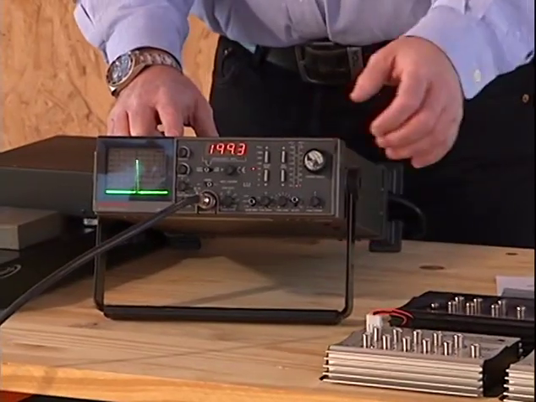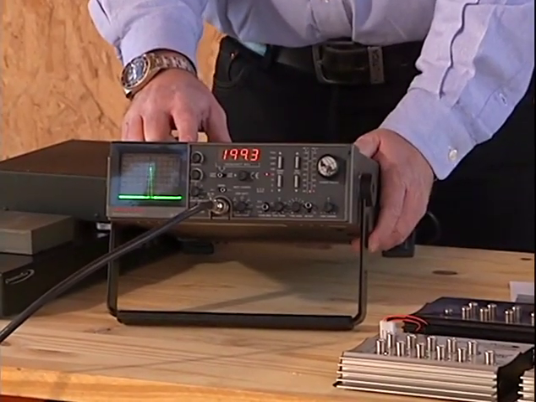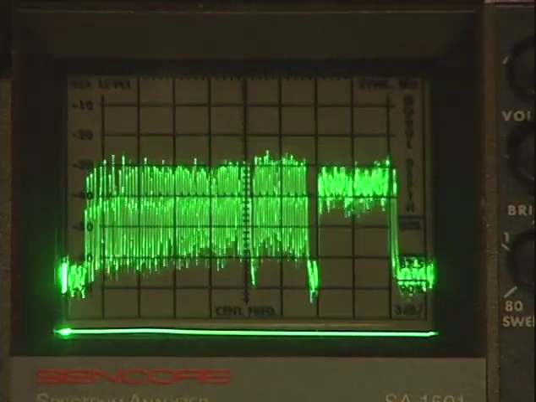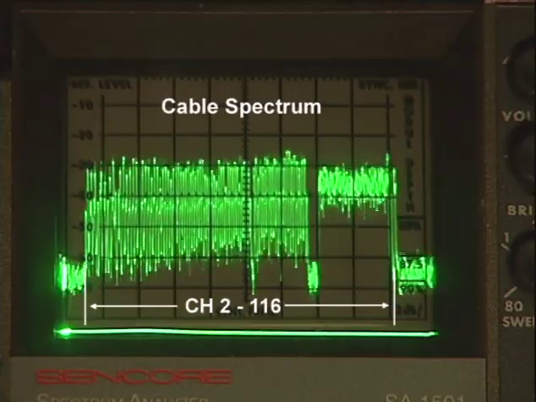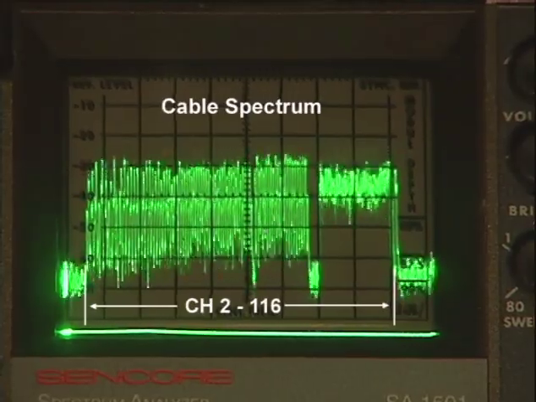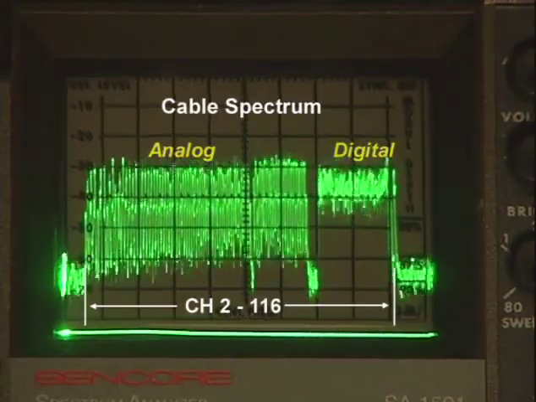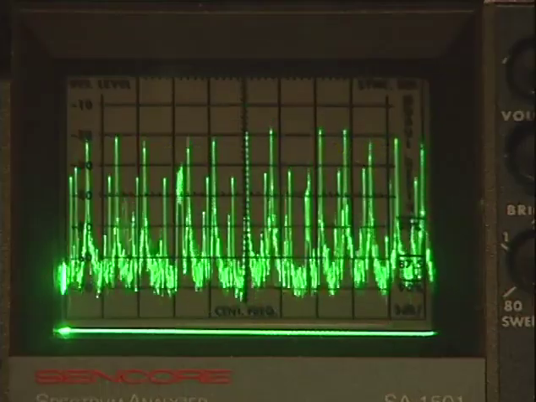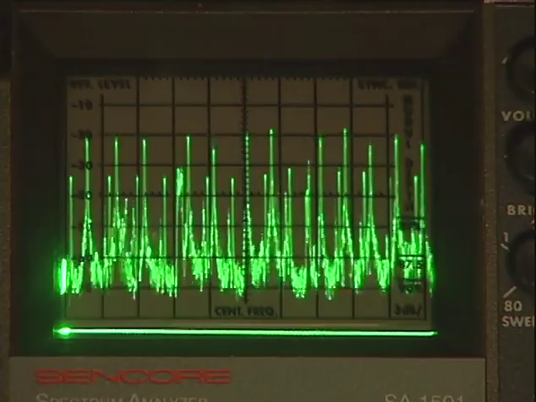We have connected directly to the local cable service so we can take a look at some of the signals on the cable. The display is set to show the entire spectrum transmitted by the cable operator, starting at channel 2 up to channel 116. Now, the lower part shows the analog channels, and this upper part is all the digital channels. Now this is what a series of the analog channels look like, each occupying a 6 MHz bandwidth.